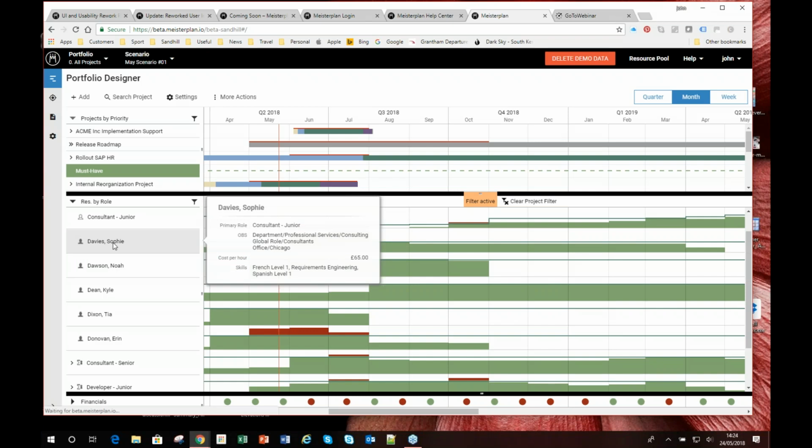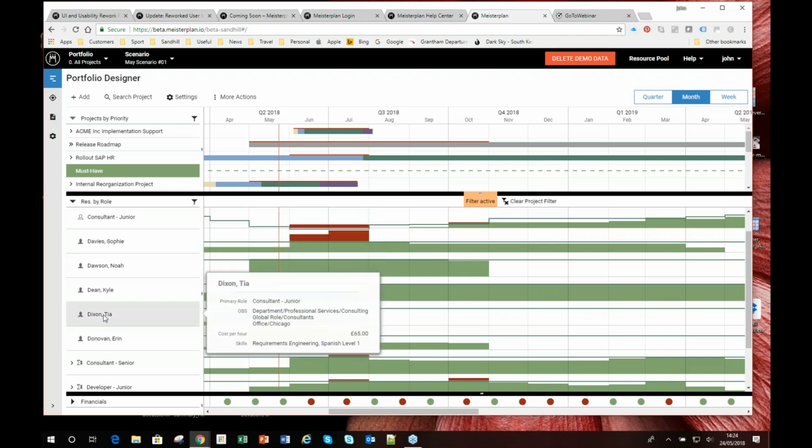So she's part of the consulting area, which sits within professional services, which is a departmental structure of the organization. Equally, she's a consultant, so she's sitting under the global role of consultants, and she's based in the Chicago office. So I can have multiple breakdown structures which are appropriate to my company and the way that it works and is organized. You also see she's got an hourly cost against her and some skills associated with delivering her job. So she speaks French, she's good at requirements engineering, and she's also a Spanish speaker. And again, all this information I can pick up about other people.